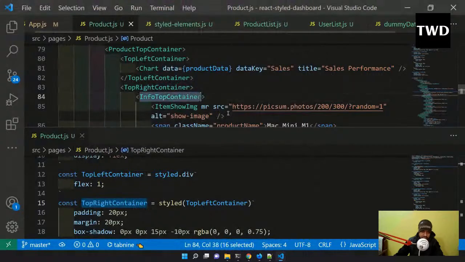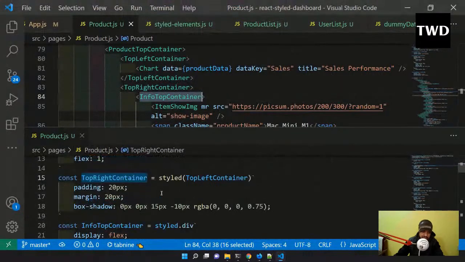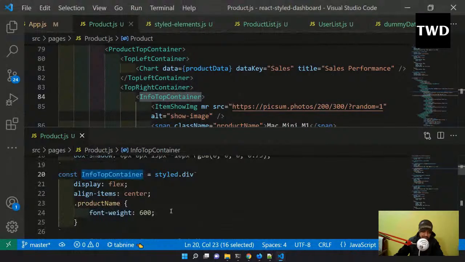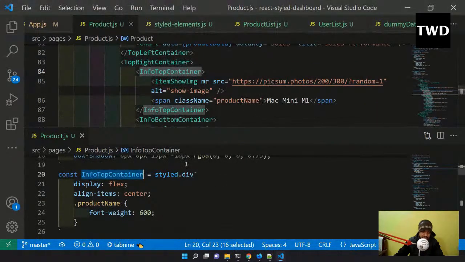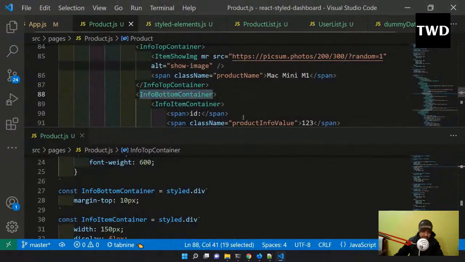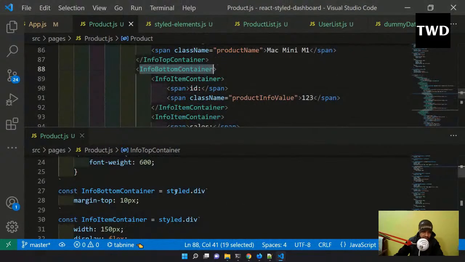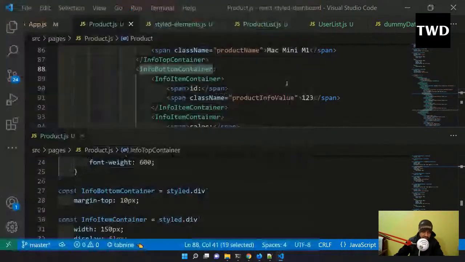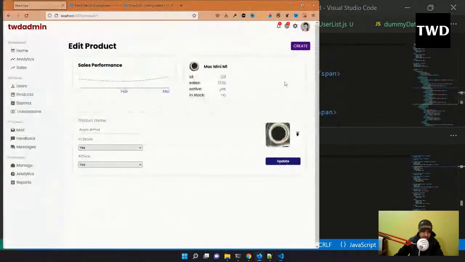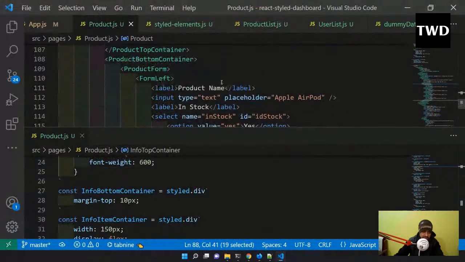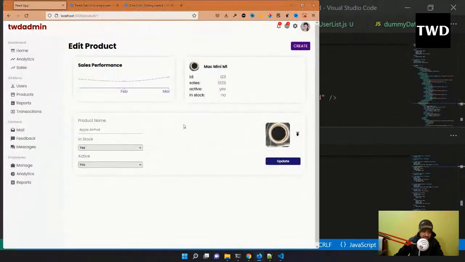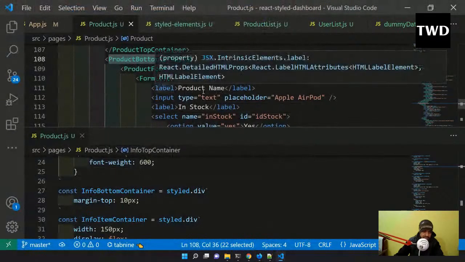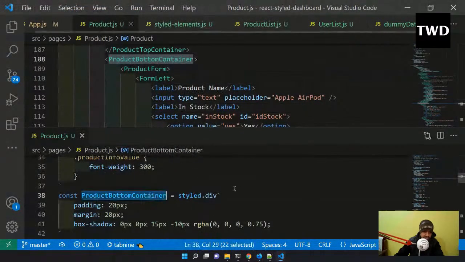And info top container is there, which is display flex and align items, and I have used product name. After that, info bottom container is there, and in it I have info item container and all those things. These are IDs, and all of this, active, in stock and all those things, is coming from the same thing, getting repeated. The product bottom container is again from here.